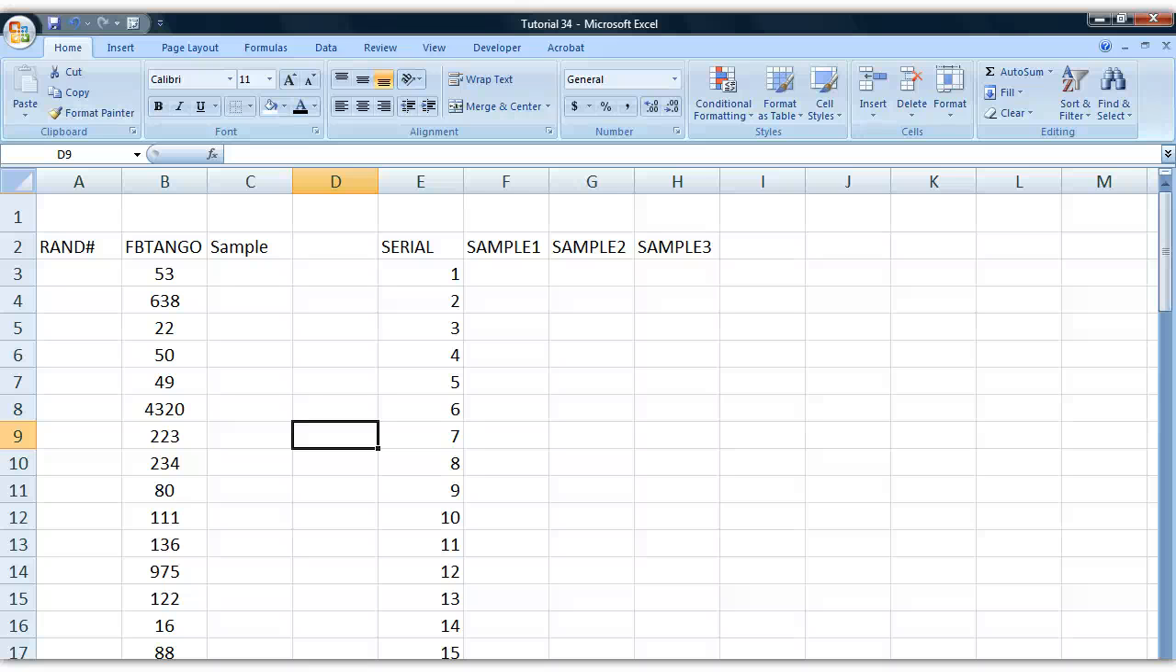I hope you're doing great today and welcome to your 34th tutorial in Basic Statistics in Excel. Now in this tutorial we're going to talk about how we can create random samples based on a dataset like this in Excel. So we'll just get right to it.